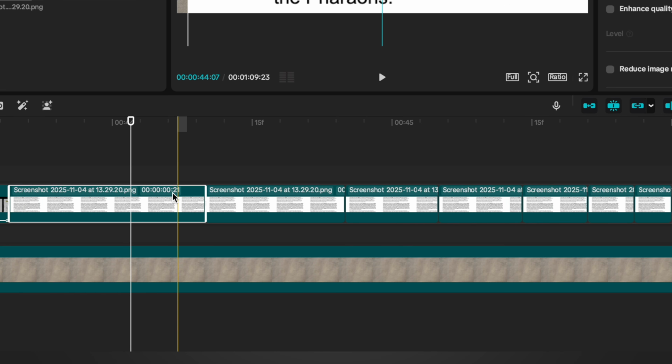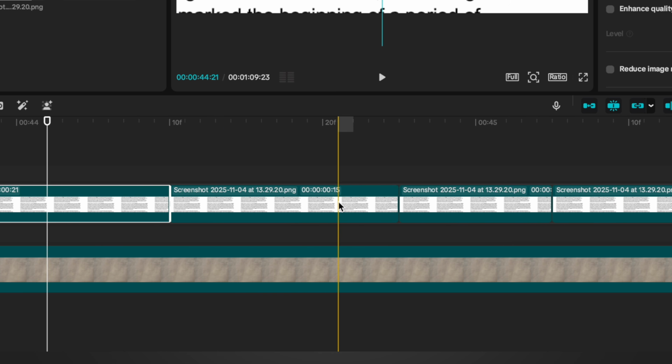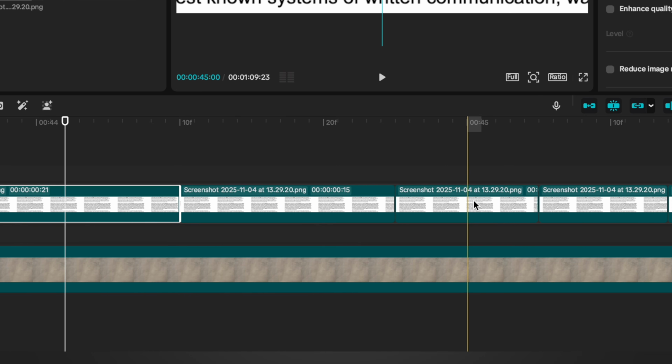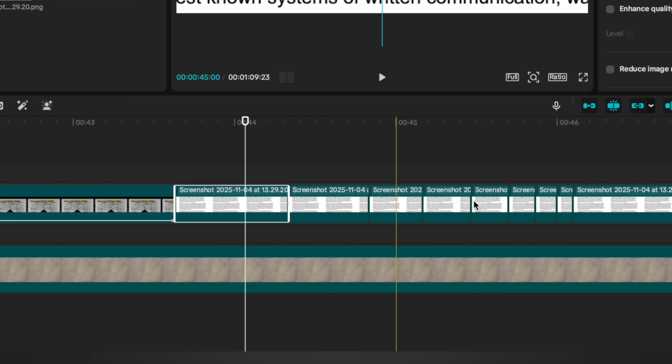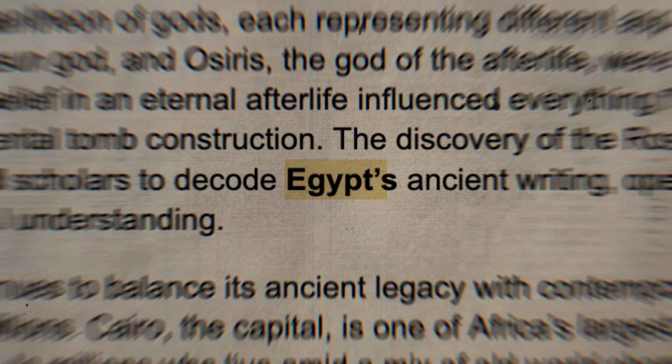So our first clip is 21 frames. If I zoom in here, our second clip is 15 frames, then 10 frames, and you get the point. Simply by trimming off a couple frames from each clip, you create a cool ramp in speed effect.